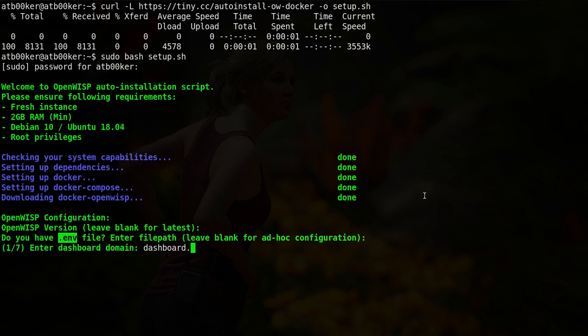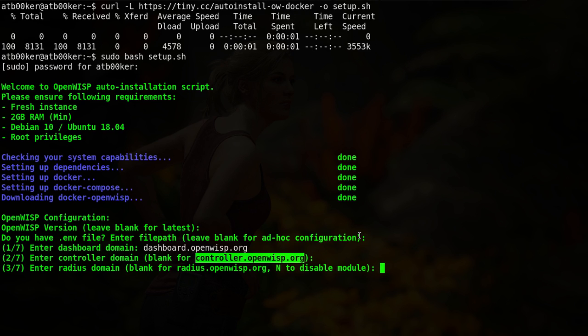So it's asking me for the dashboard domain. I'm going to give it openwisp dashboard.openwisp.org. So this is the domain where your application would be available on your browser. Then there is a controller domain. This is the domain that your devices would use to interact with the OpenWisp server. So this is what you'll set up on your devices, and this is just basically the API. I'm currently fine with the suggested domain, so I'm just going to press enter.